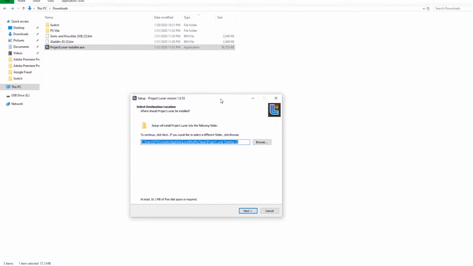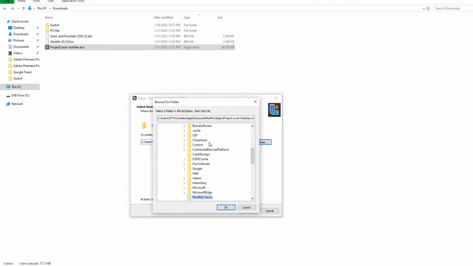Next, you will need to decide where to install the Project Lunar app. Now, I actually want to put it somewhere where it's easier for me to remember where the app is, because this is where you can actually launch it. The default setting is not going to be something I'm going to remember, but this is just my preference. I'm going to install it in my documents. But once again, the choice is yours.